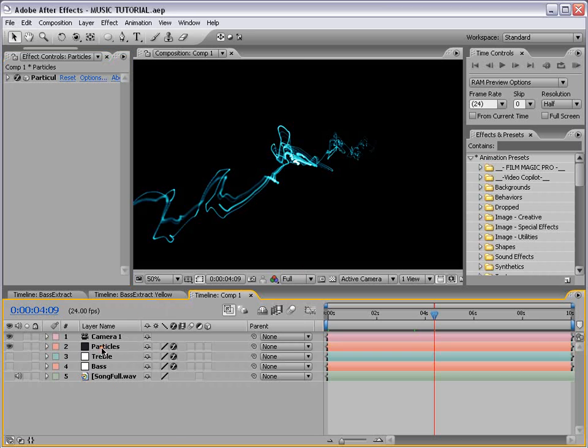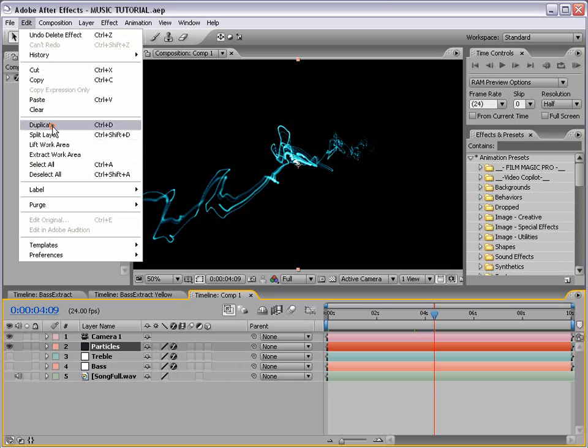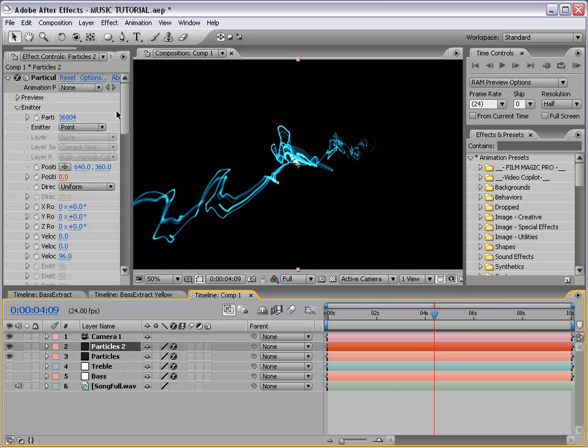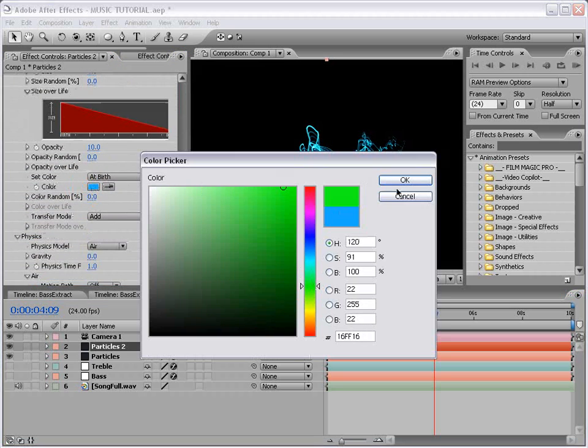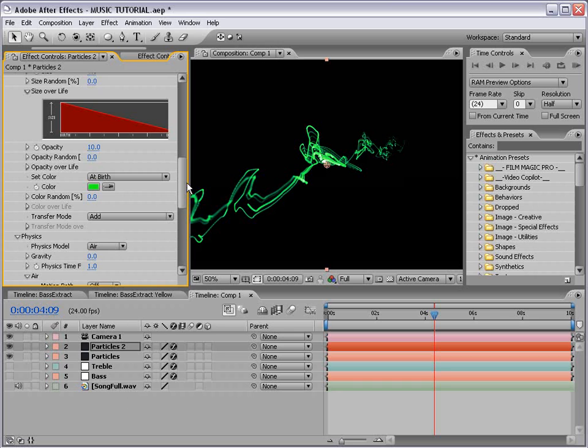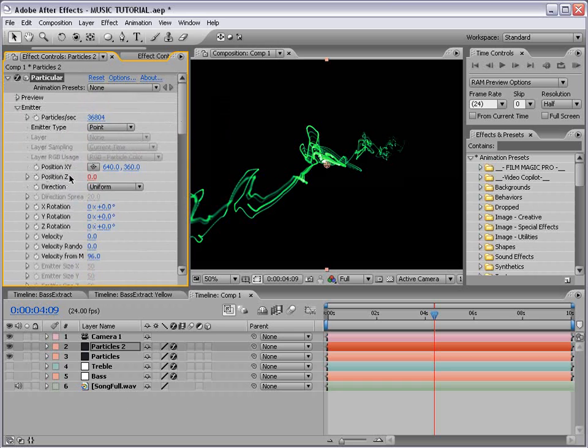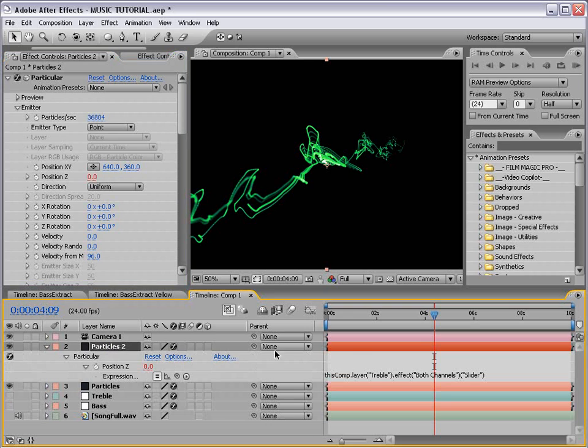Now we'll play with it a little more, but I'm going to duplicate this, edit, duplicate. And to this particle system, we're going to just make a few changes. We're going to change the color to green. And we're going to change the expression. So hit U, and we're going to change the expression to look at, instead of the treble layer, we're going to change the name of the layer to bass. So remember, these are exactly the same, so I'm just going to change the name. And so now it's going to make the animation based on the bass instead of the treble.